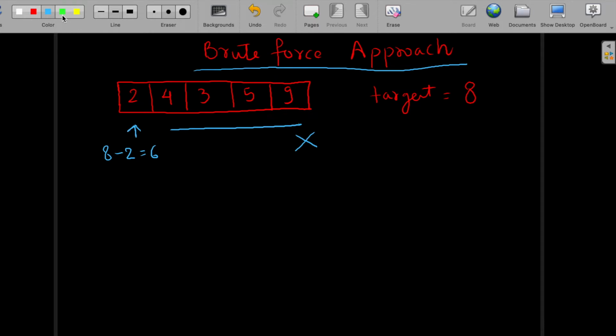Now what will we do? We will increase the index and go to the next index. Again, we will subtract the element at this index from the target. So 8 minus 4 equals 4. Now we will look for 4 in this subarray. Is 4 present in this subarray? No, it is not present. So this is also not our solution.